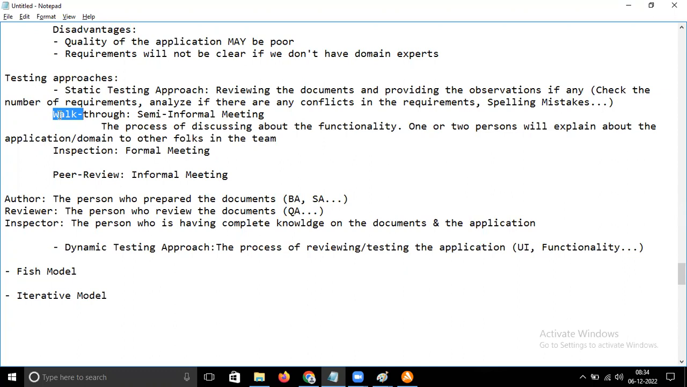Only document sharing to the customer may not be helpful for the customers to understand the application, because there will be few customers who will not be able to understand directly by seeing the documents. That means they'll request you to explain the functionality by showing them the application. Which button I have to click, which menu icon I have to click, what details I have to enter, all this kind of information. Okay, so this is the information which is included in the static testing approach.